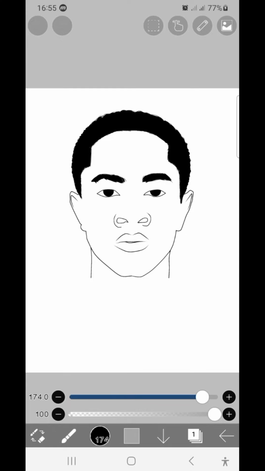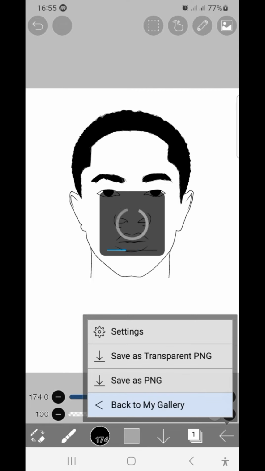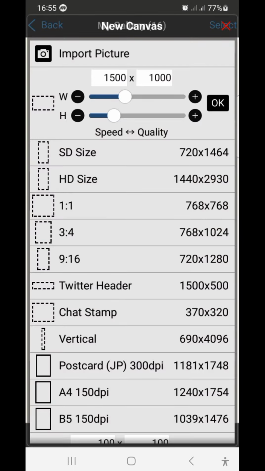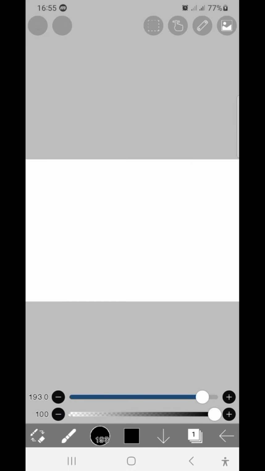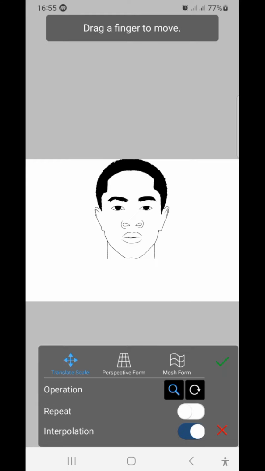Let me show you. Let me try to open a new project. There you go. I pasted what I copied.